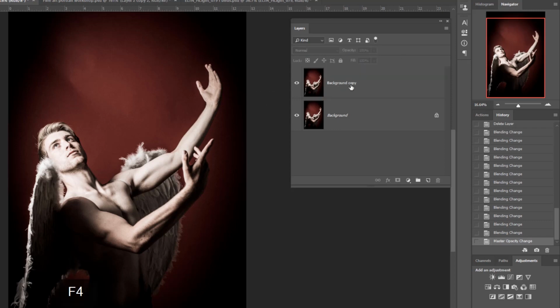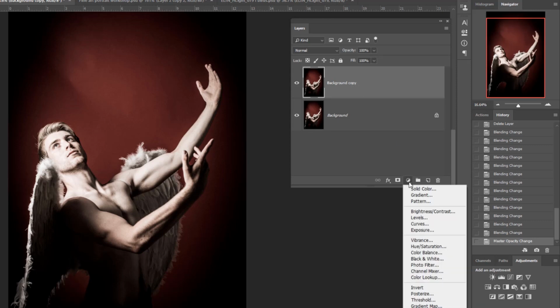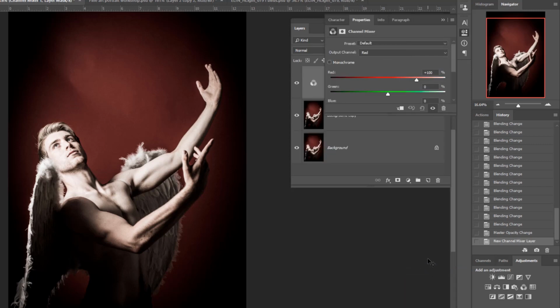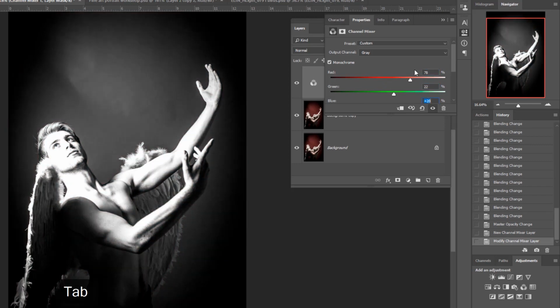If I just turn this image for a minute into a black and white, let's use an adjustment layer. We'll select, my favorite way is channel mixer, and basically I'm going to convert it into monochrome. I'm going to go 78, 22 and 0.